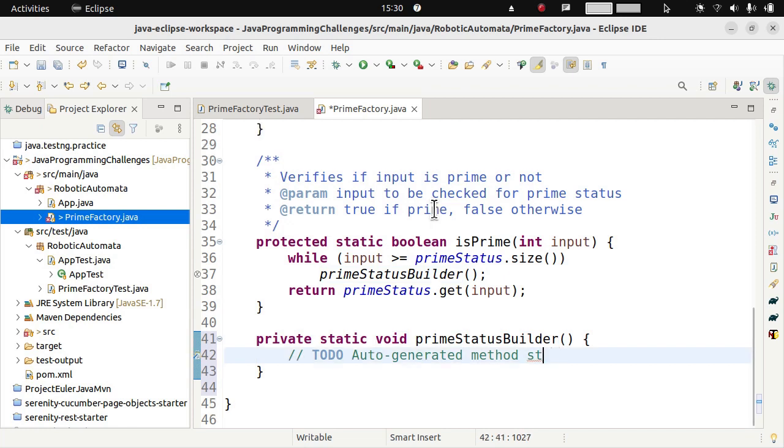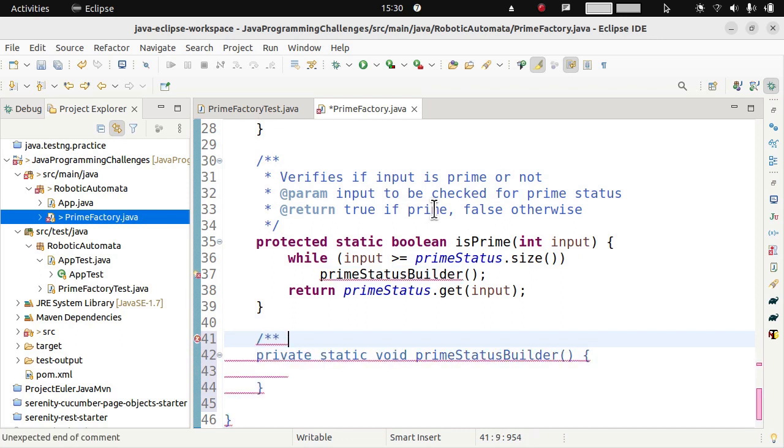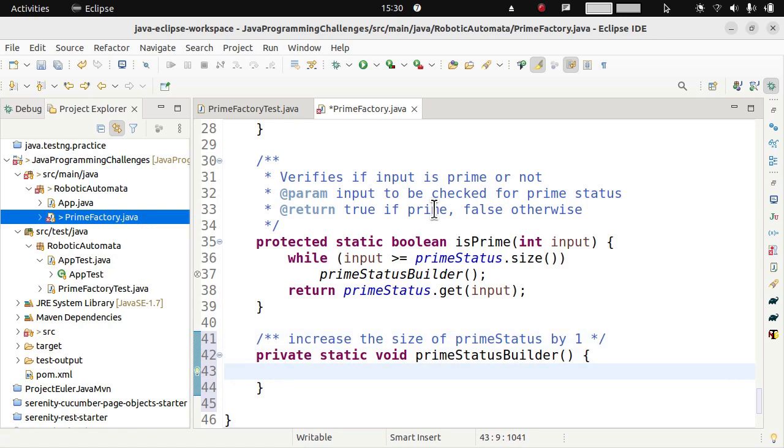So essentially we're going to increase the size of prime status by 1. So we want to say what is the size of prime status, or what is the number that we're checking. So something like int number to check equals prime status dot size.